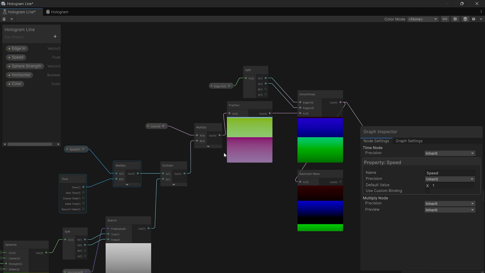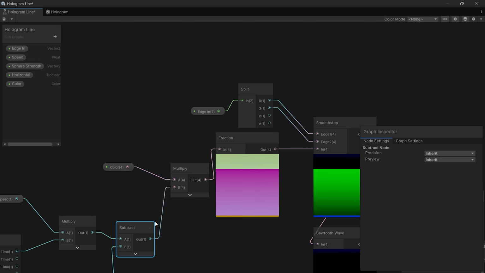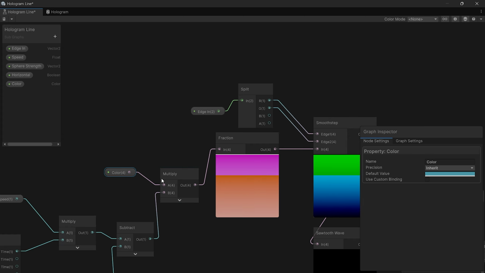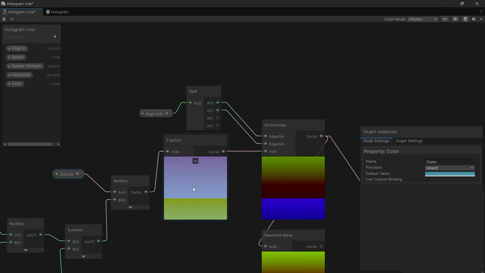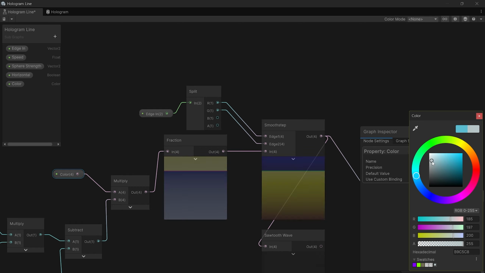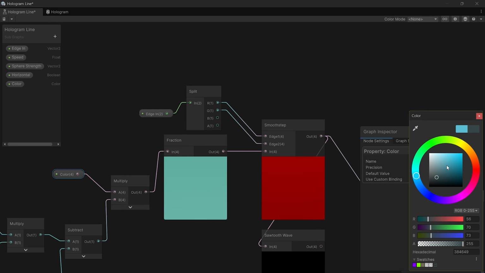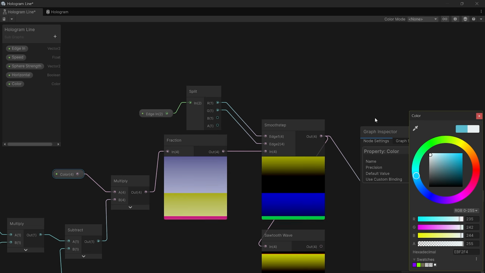so that allows us to move it up, and then after we subtract, we actually multiply a color to it. This color is responsible for how much lines there are. As you can see, if I change the color, the amount of lines actually changes as well.